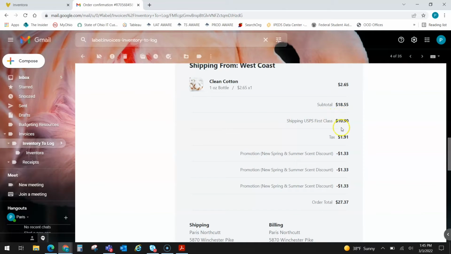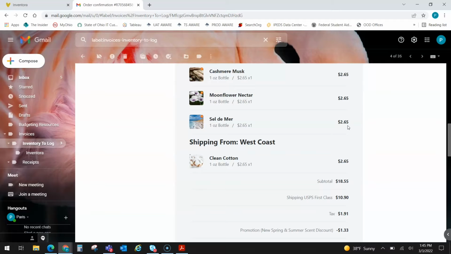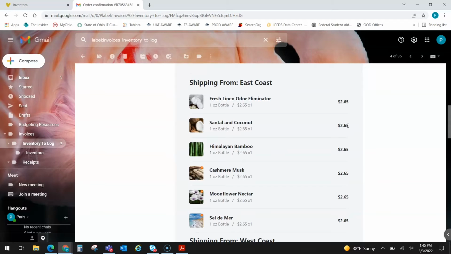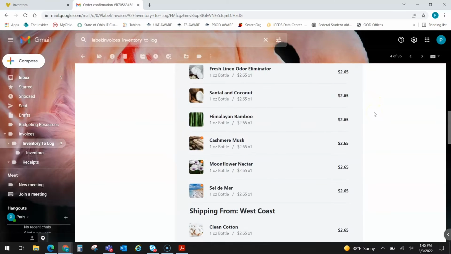So what you want to do first is take the $10.90 that it costs for me to get it shipped, and you want to divide that by 7. So that way you can equally apply the shipping cost to each item. I already did that math beforehand, and it came to $1.55. And so in order to properly calculate the unit cost for each item, because that's what you're going to have to enter in for your inventory, you take the price of the item and you add the shipping cost to it that you divvied out.